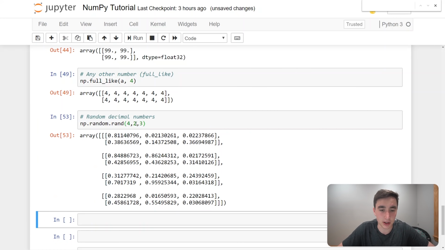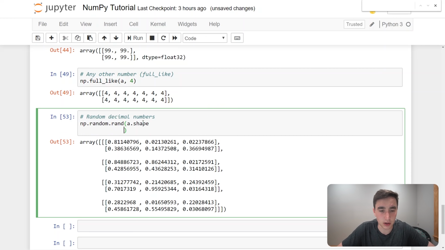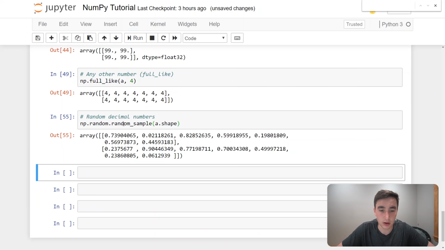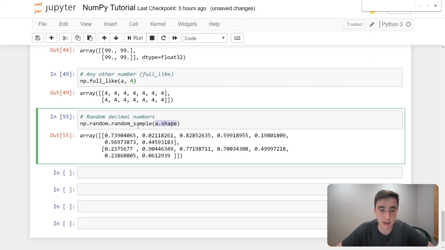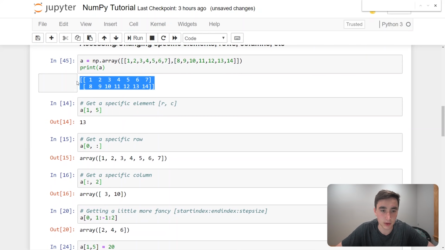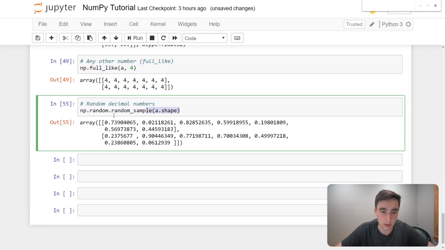So I can even keep going. I could do a 4 by 2 by 3 of random numbers between 0 and 1. I could also pass in something like A.shape. I don't know if this would work. Let's try. Yeah, so if you wanted to pass in a shape, you can do random_sample A.shape. And now you see that gives us the same shape as our A from up here. So there's rand, and then there's random_sample, which is another method. We'll keep it as rand of 4 by 2.